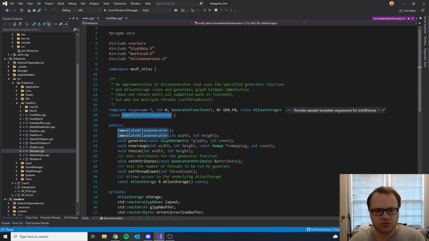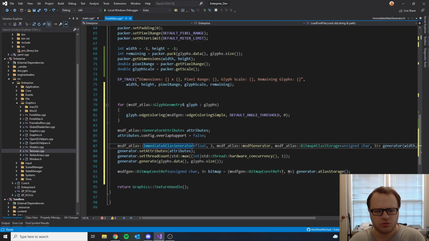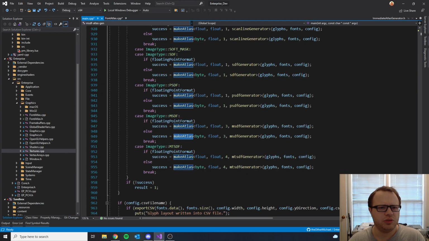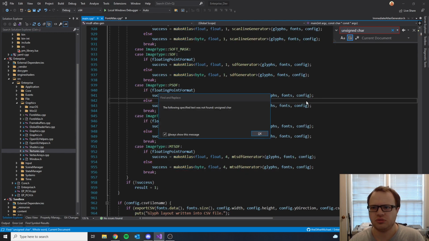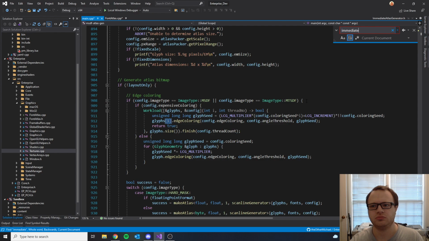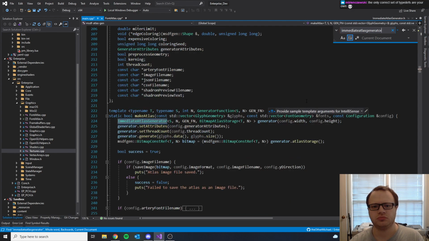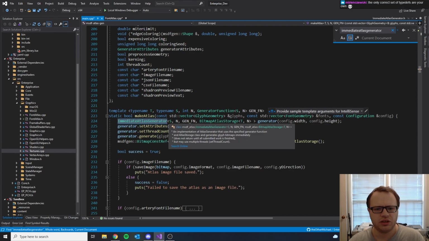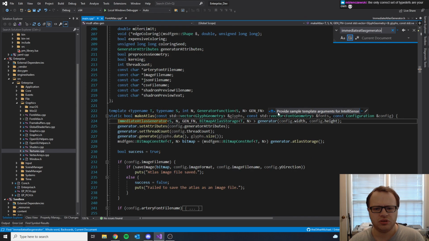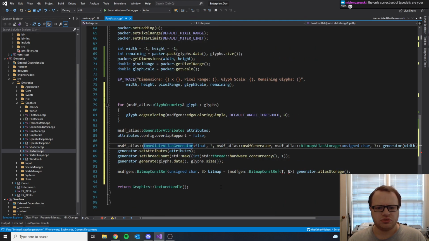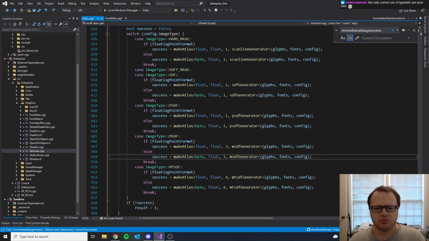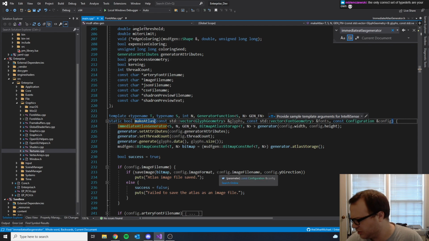Immediate Atlas generator. Or maybe it was this. Maybe I was just confusing the... S is the second parameter, which is 3. Oh boy, I think I am losing track.